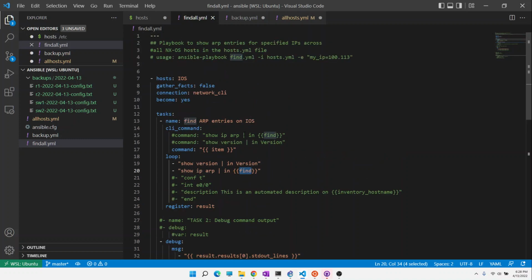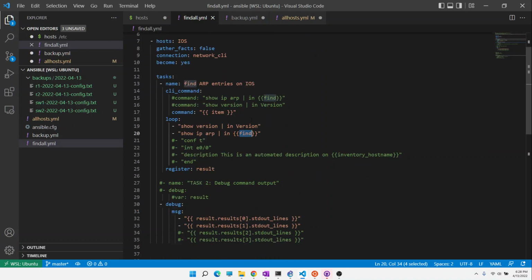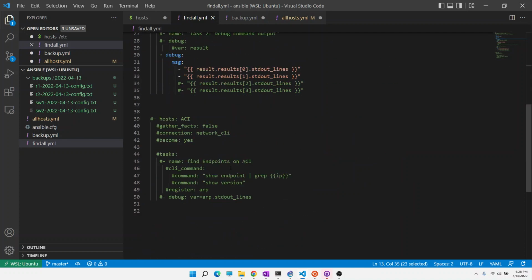And so what this script does is, again, this is something that's really nice about Ansible and the YAML format that it uses. So this is a playbook. This finds ARP entries on IOS devices, but it can be easily modified for anything: IOS, NX-OS, etc. So here's a commented out portion of the playbook that will do the same thing, but on an ACI fabric. And then you can see the commands are a little bit different.